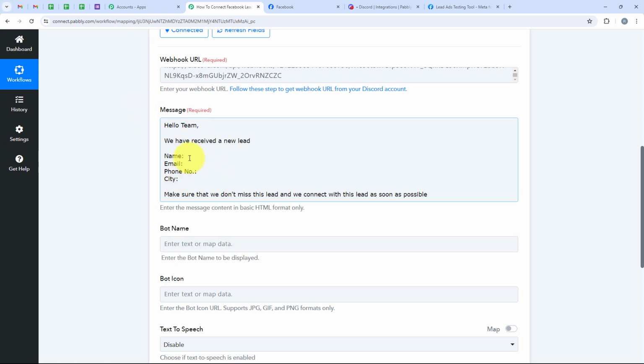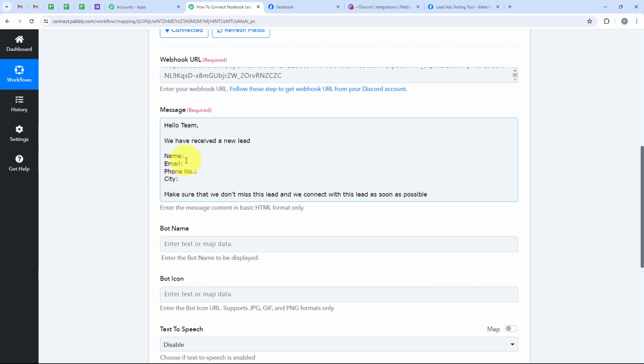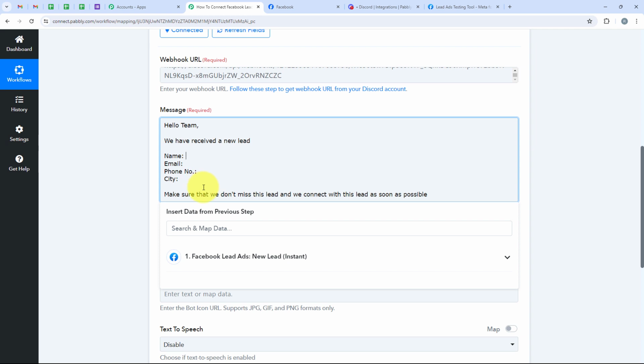But over here, you can also see that I've left some of these spaces blank in front of name, email, phone number, and city. So I'm going to map these details. Mapping is a method by Pabbly, which means inserting the data from the previous step. And as you know, our previous step was the trigger step where we selected Facebook lead ads as our trigger application. So we are going to map the details from the response of our trigger application only. And as soon as we map the details, automatically my details will turn dynamic and change with every new lead received.